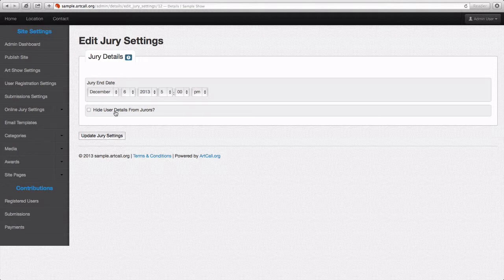Now this hide user details from jurors is a toggle that will make the jury process more anonymous for your jurors when they're going through and judging your submissions. So we'll look at this toggle here in just a second.